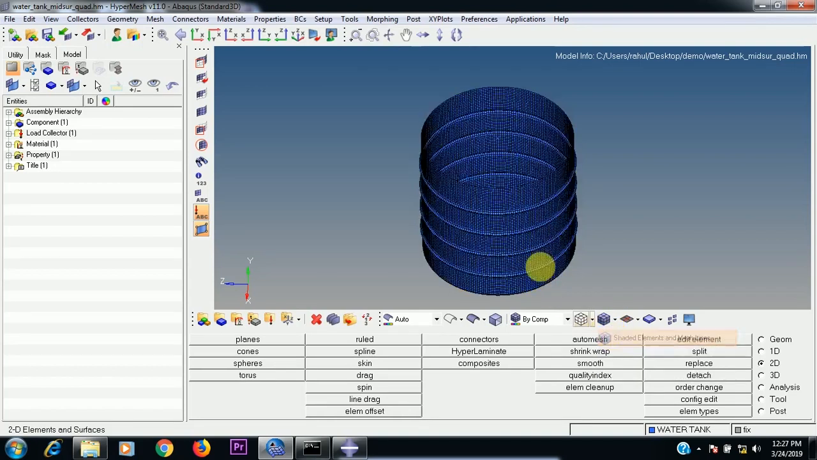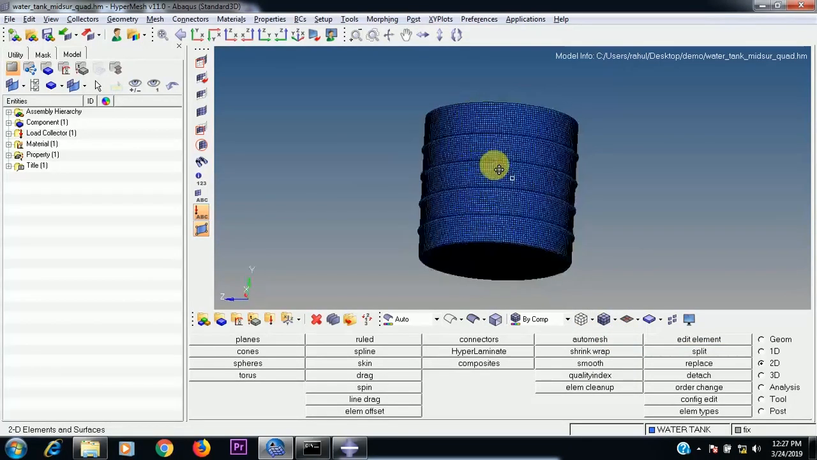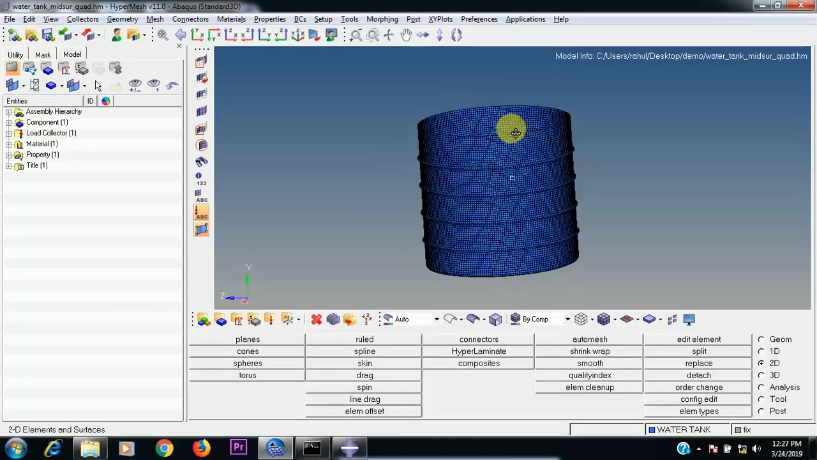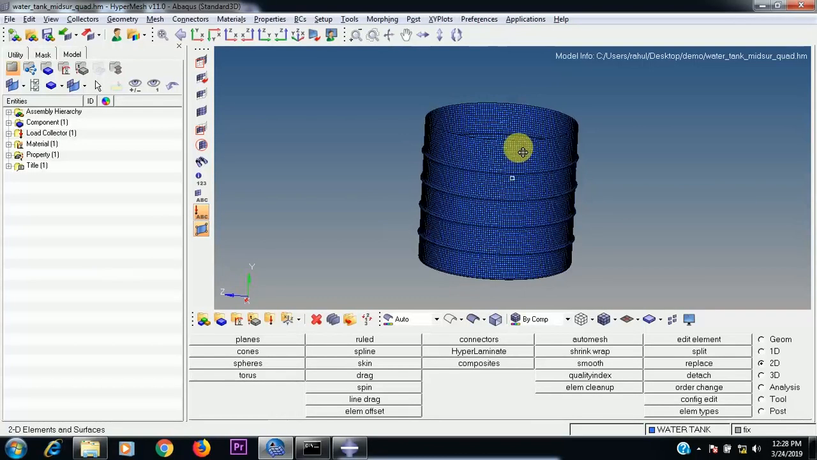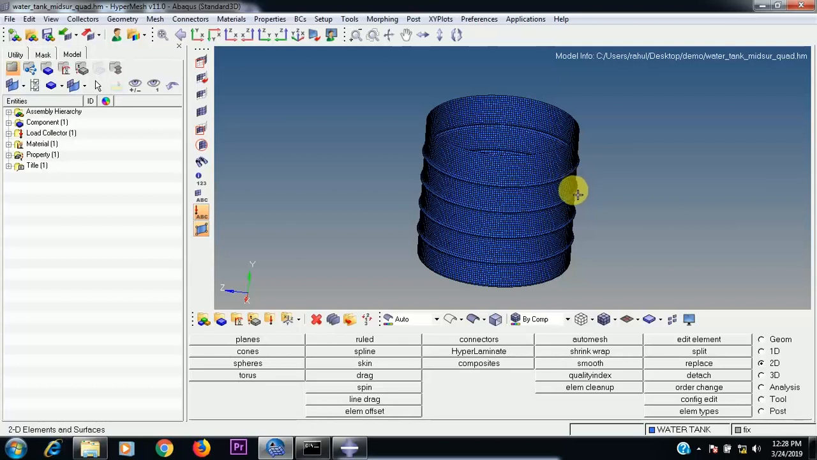All I can tell you here is that you can see a finite element model of a water tank. And what are the forces acting on a water tank? Those are the hydrostatic pressure, which is given by rho into g into h. So this is what we are going to do.